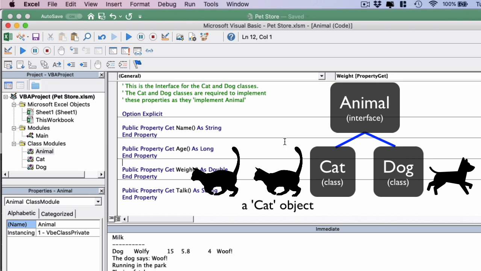So in summary, you've got the animal interface, which all animals have properties of, and the cat and dog schematics, which are classes, so the cat and dog class, and then the real cats and the real dogs that you create from those classes.